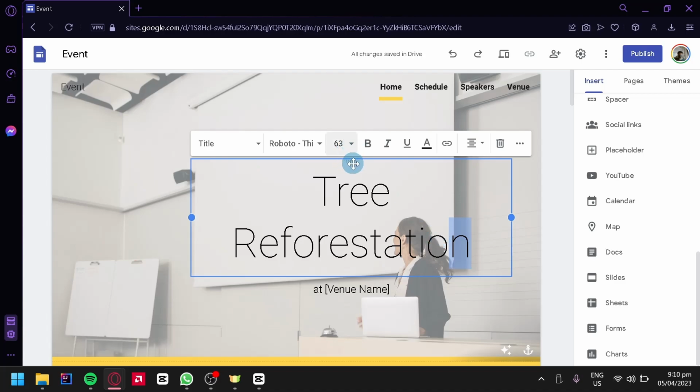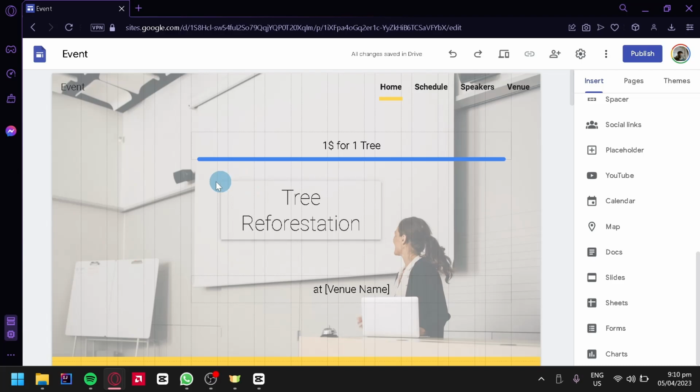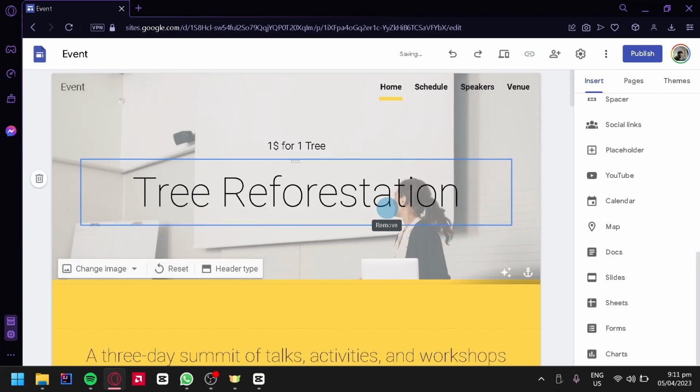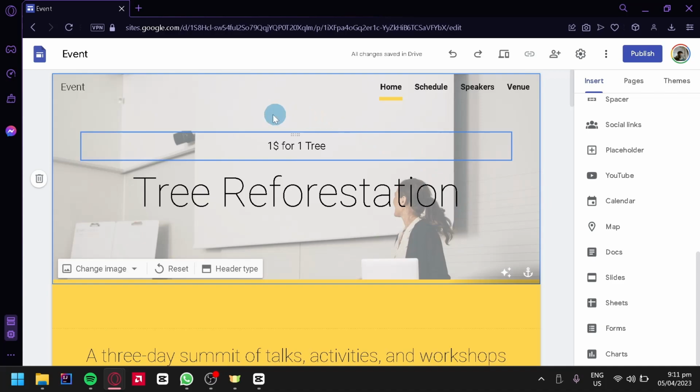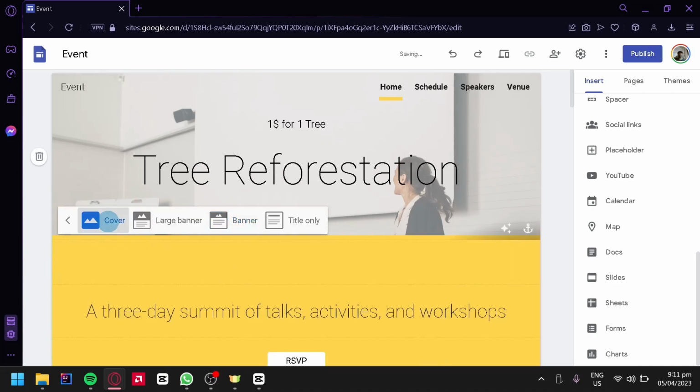Then we could change our text location by clicking it, and then we could move it to a certain location of our page. You could also add a venue name over here if you want, or if you don't want this section, you can simply click on the option over here on the right side, and just like that. And we can also change the image of our background. As you can see here on the bottom left, we have this change image option. We could also reset this or change our header type. Right now, we have a large banner. We could also change it to a normal banner or a cover, just like that.